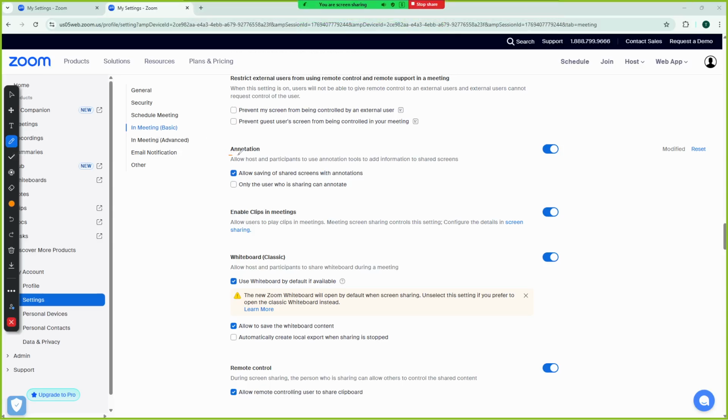You can now freely mark up your shared screen, circle important information, underline key points, or sketch out ideas directly on whatever you're sharing. This makes your presentations more interactive and helps ensure everyone understands exactly what you're referring to during the meeting. And that's it. You've successfully enabled and tested annotations for shared screens in Zoom.